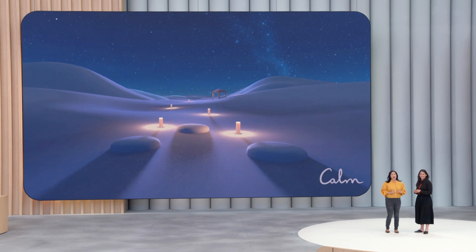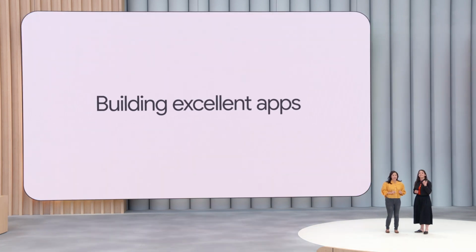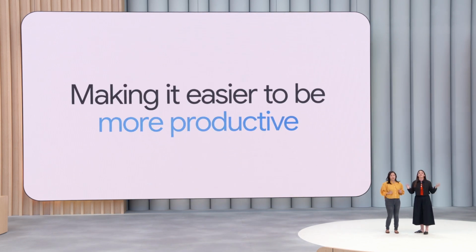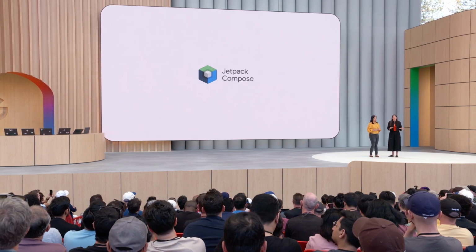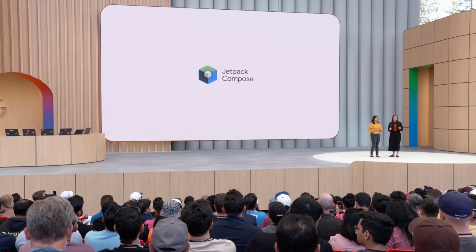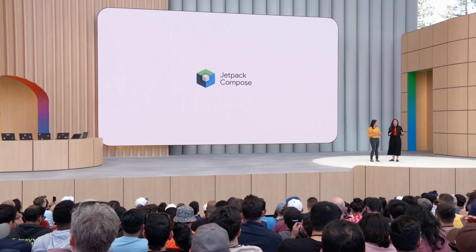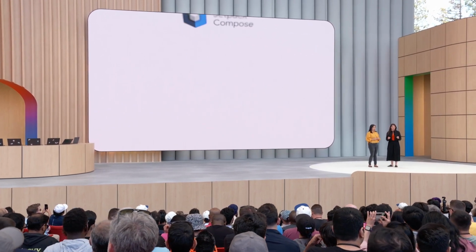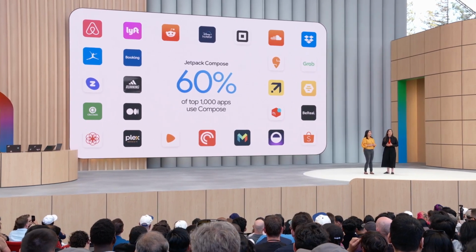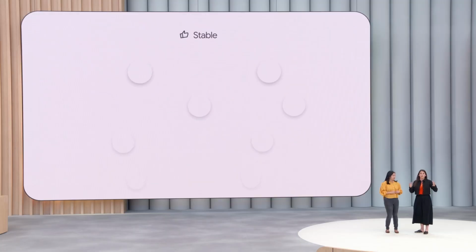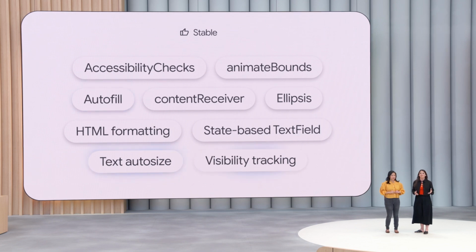Now, building these kinds of excellent experiences across devices means you need powerful tools. And that brings us to our next topic, boosting your productivity. It's no surprise that we use Jetpack Compose for Androidify. It has the features, performance, libraries, and tools that we need to build an excellent app. 60% of the top 1,000 apps take advantage of the development speed Compose offers. The latest stable release brings the features you've requested, like autofill, text auto-size, and visibility tracking.